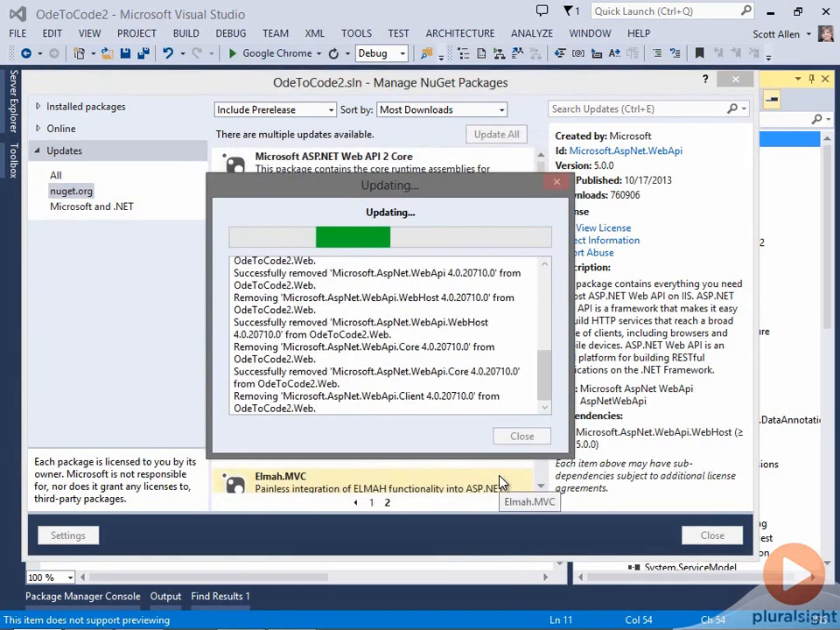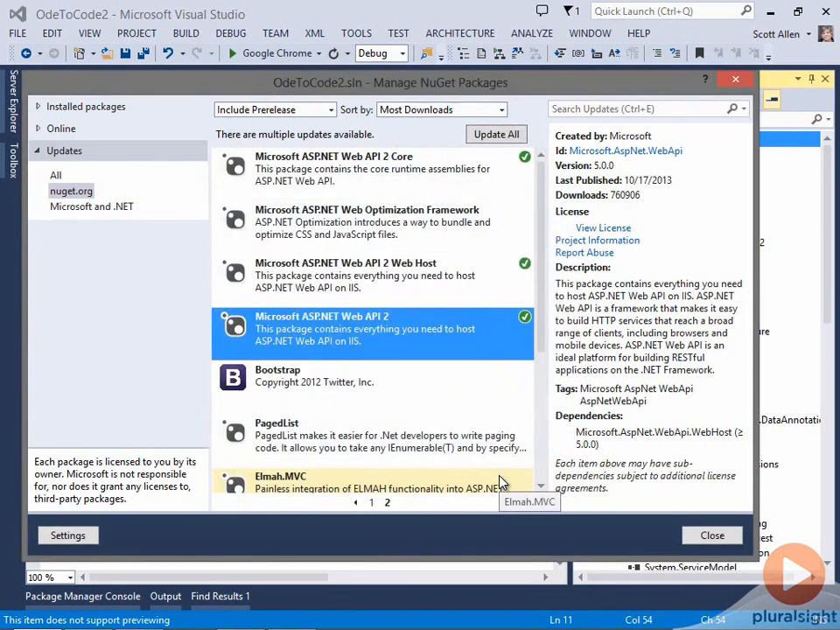out of sync sometimes. For instance, if I tried to update JSON.NET and then update Web API, there's a pretty good chance it will work, but I've also seen those types of situations break because the Web API has a dependency on JSON.NET. It might have a dependency on a specific version of JSON.NET. So it's better to update the Web API and let it pick the packages that it wants to update.